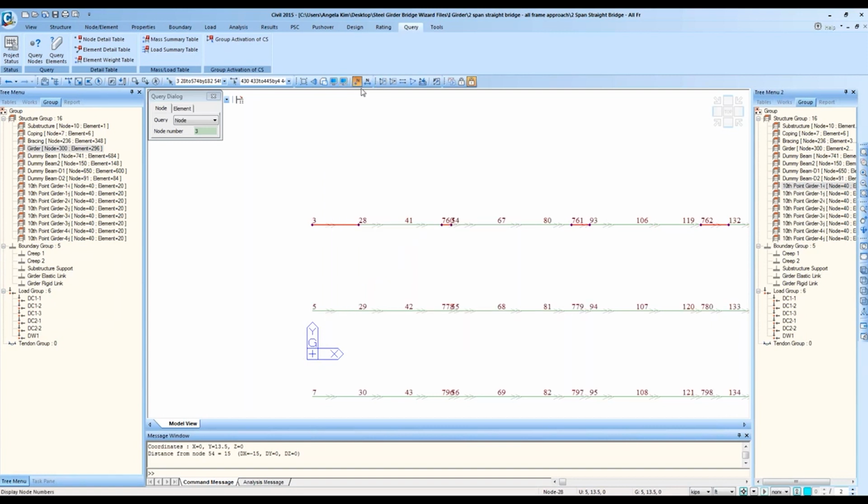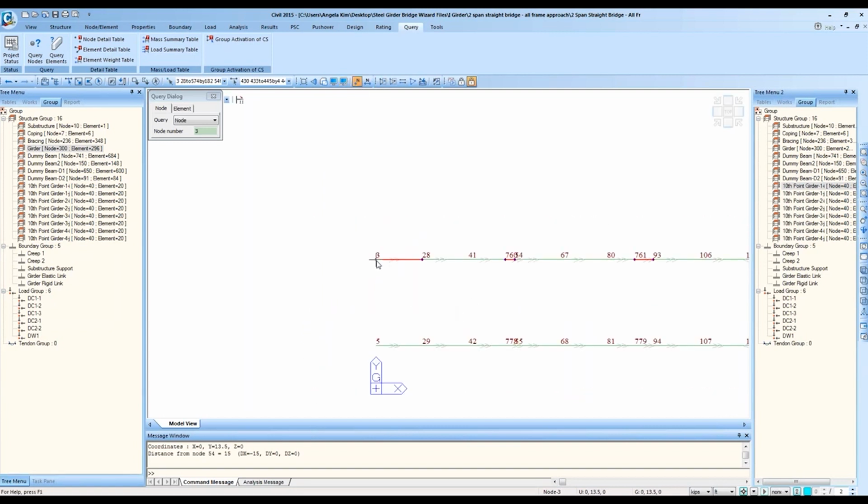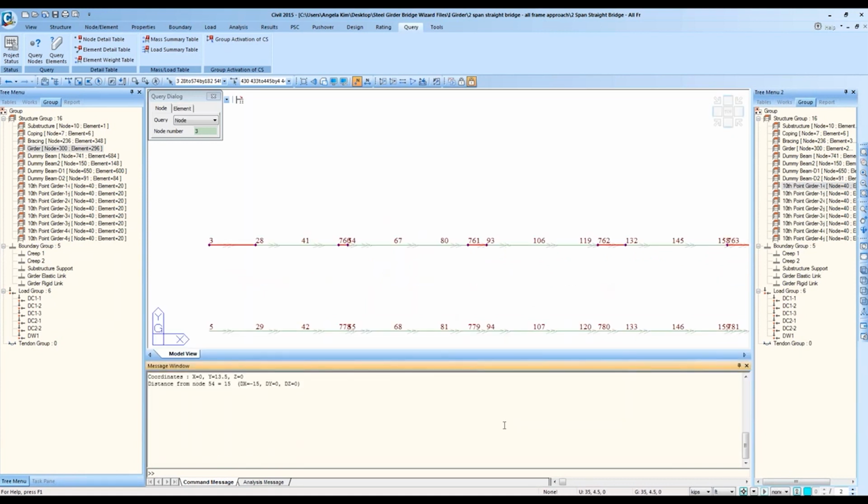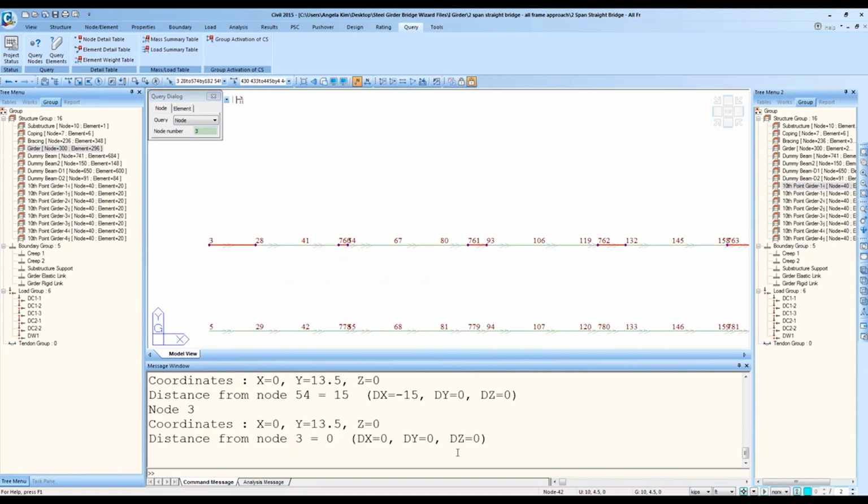Okay. So do you notice the node numbers? 376, 761, and 762 are the locations of the 10th point. And how can I prove it? Open the query dialog box, and then let's click on 3. Notice the 3 is at 0, 0, 0, 761. It's at 14 feet away.